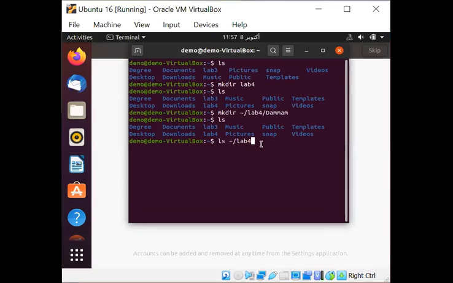Okay, so now can you see lab 4? When you press enter, you will see Dammam. See, this is what you call path. You start from the home directory, the sign is tilde. You will see it on your keyboard, it's above the tab key. And then slash directory name, you can go like this. So your present working directory is the home directory.